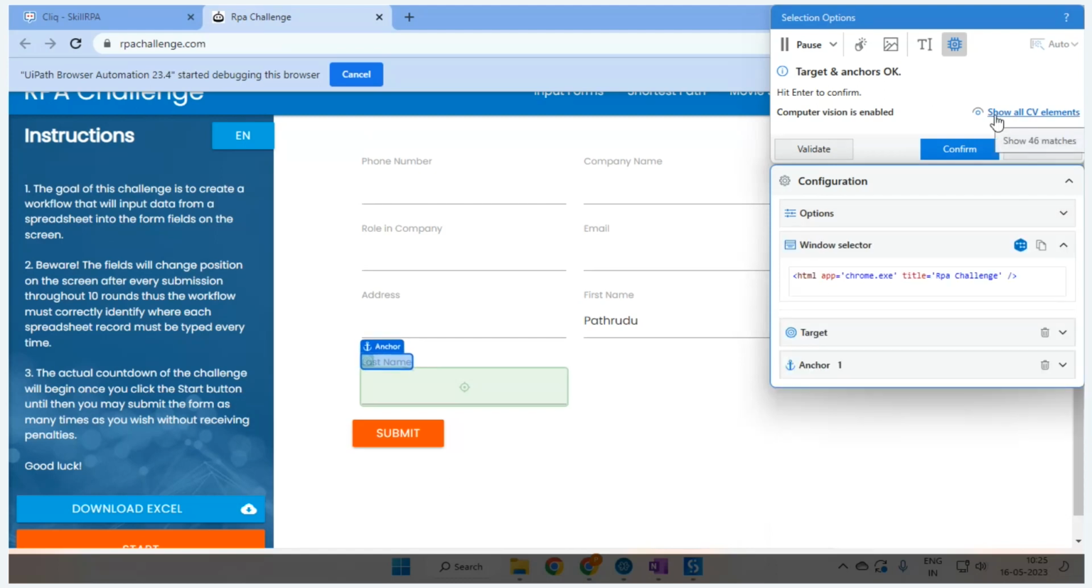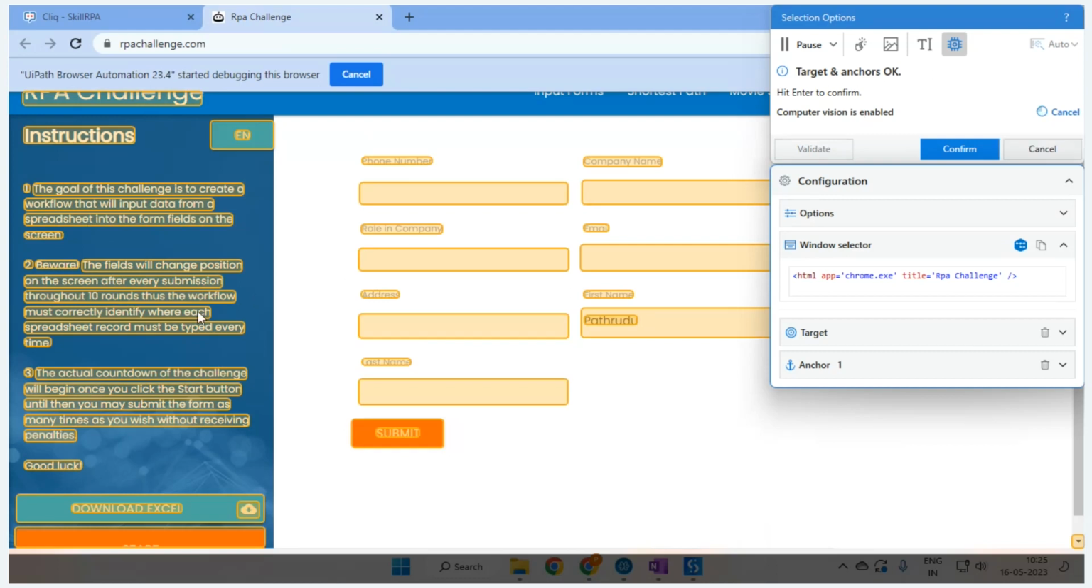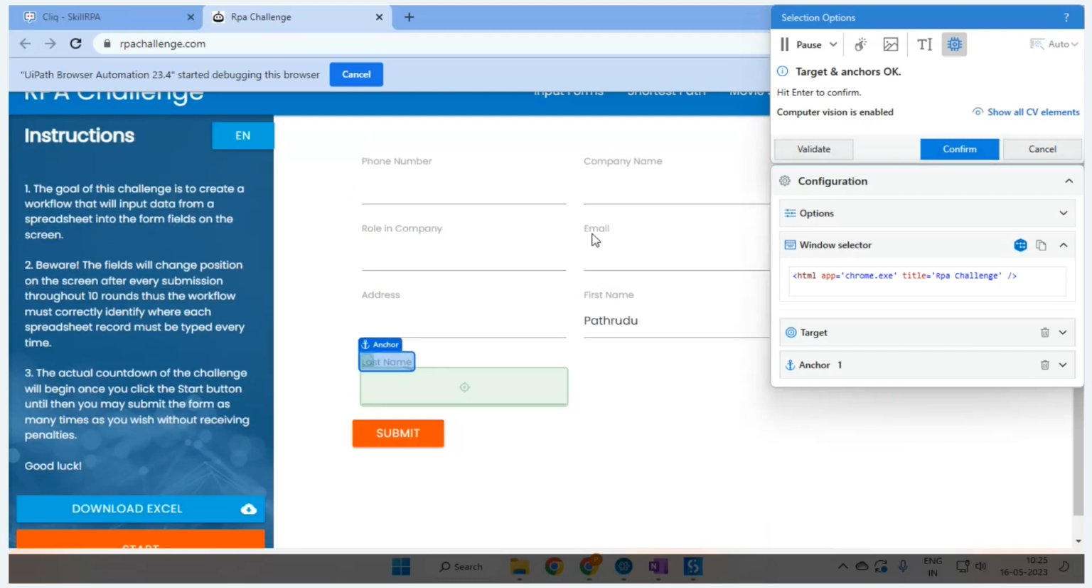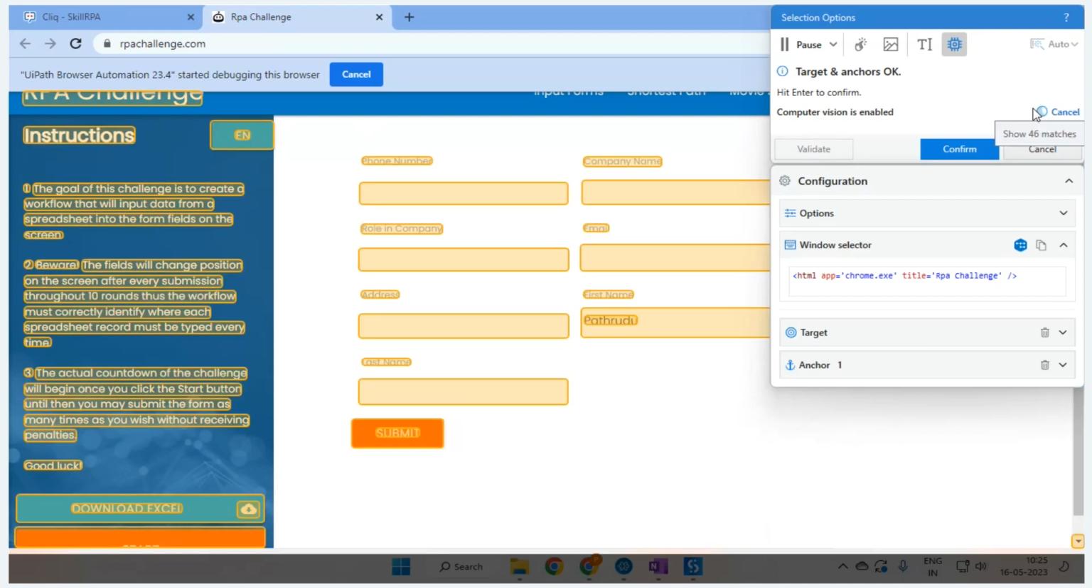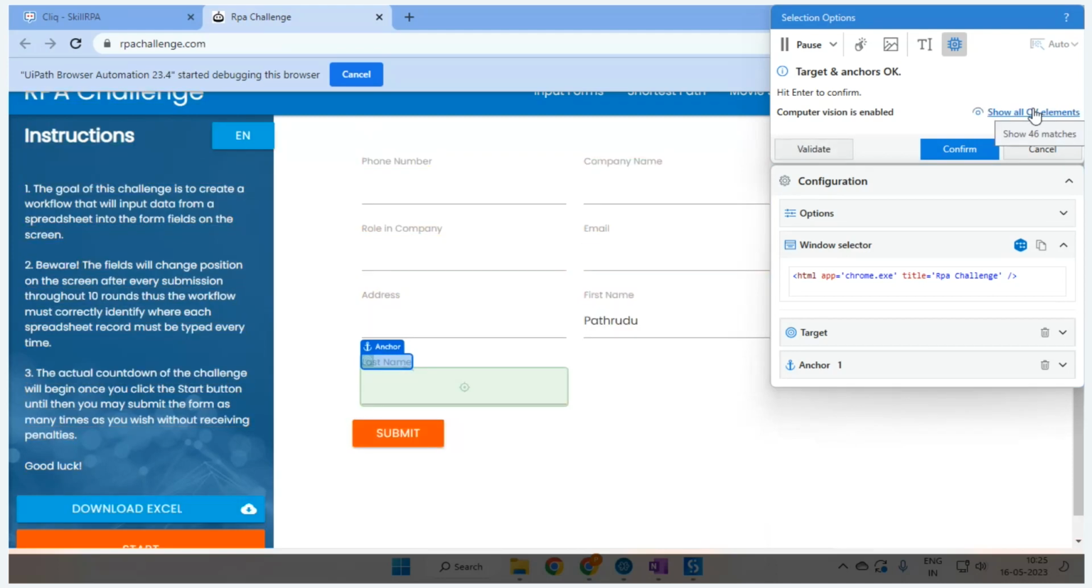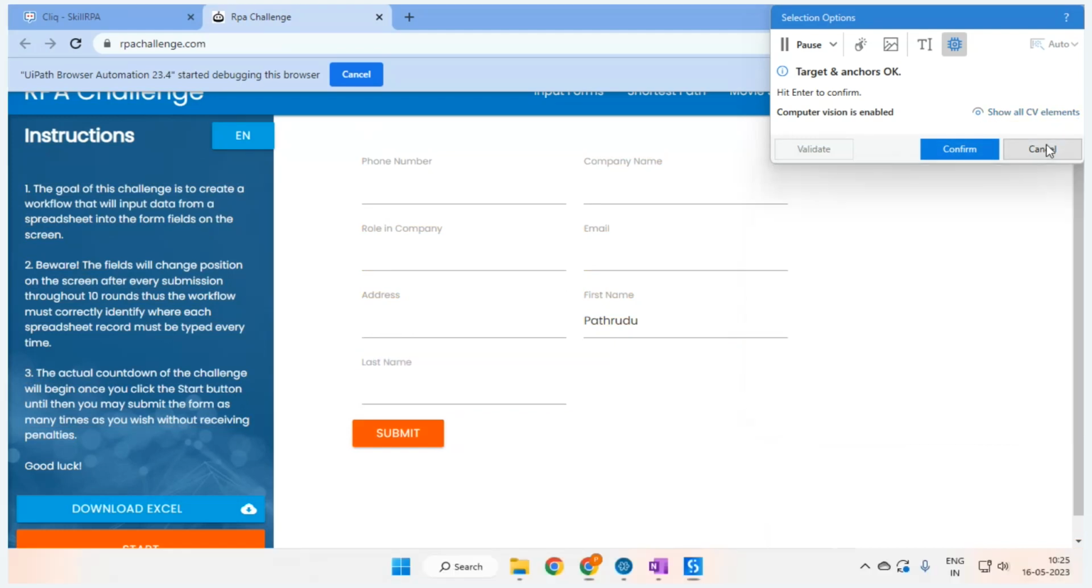In case you click on this, it is identifying all the elements based on computer vision. Show all CV elements means it is based on computer vision, and it is able to identify all these elements. Okay, so let me click on cancel.